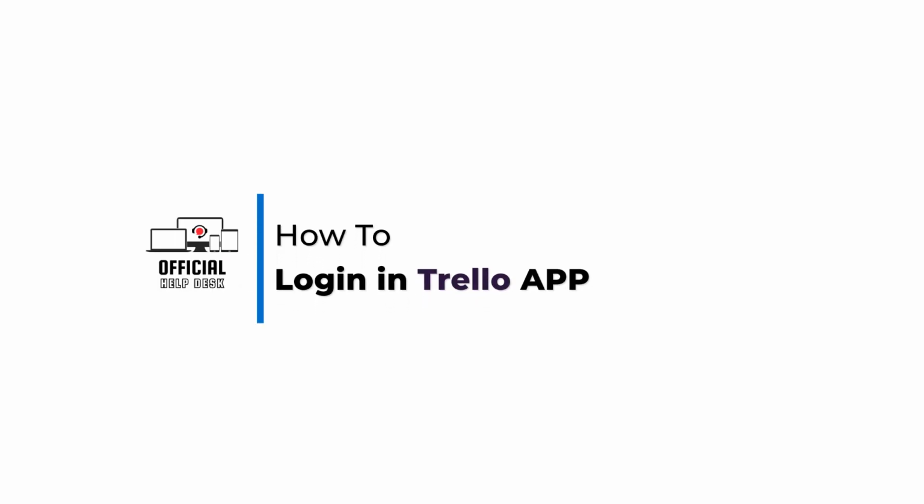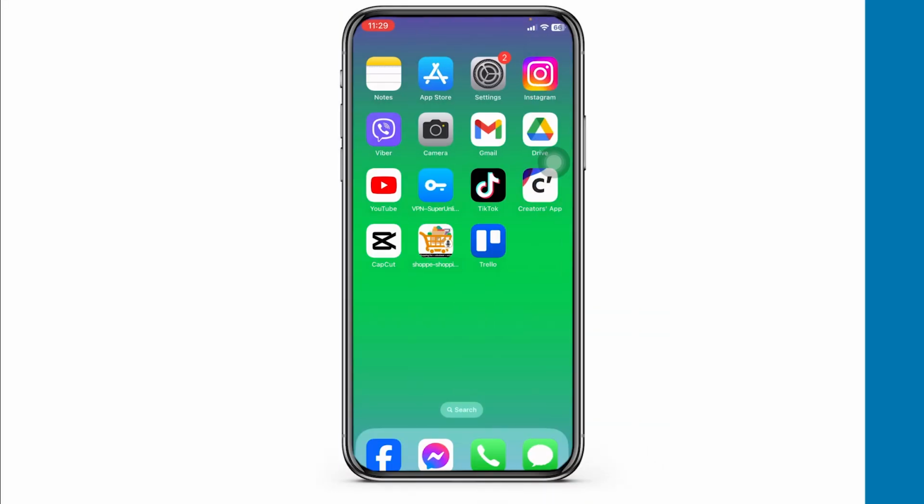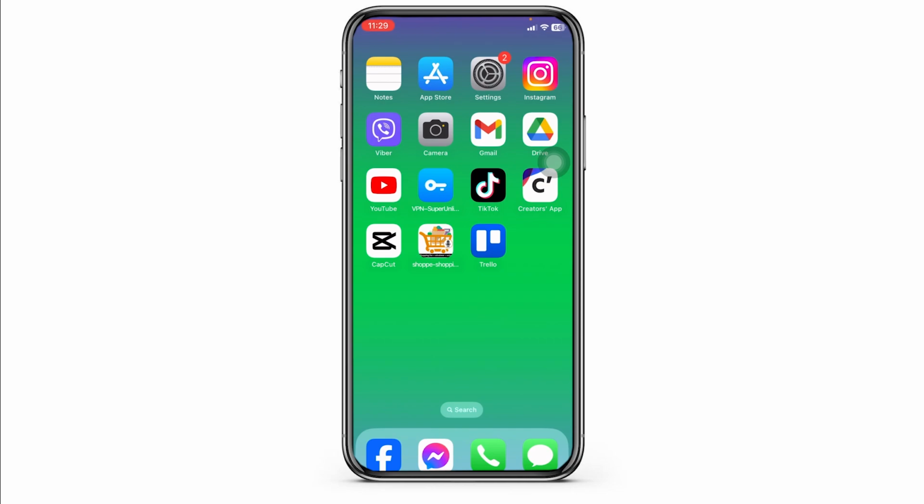How to log into Trello account on Trello app. Let's get started. Make sure you have already downloaded the Trello app in your device. If not, you can head towards the App Store or Play Store, search for the app Trello and install it. Once the installation process is complete, launch the app.